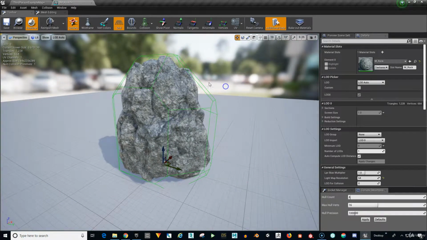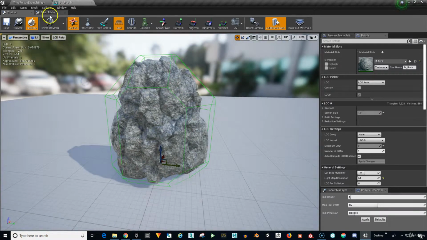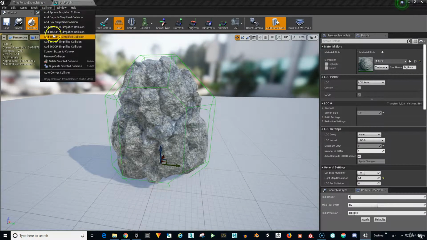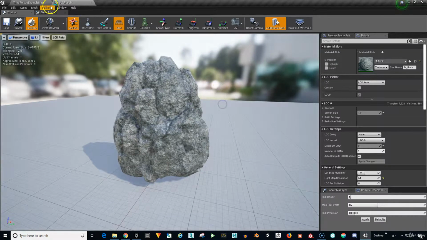But if you really have something that you have to be super accurate, maybe you're doing an extreme close-up animation and you need that cloth to drape really accurately on this boulder, then there's another way we can do this. Let's remove the collision, and I'm going to add a capsule and scale this down.